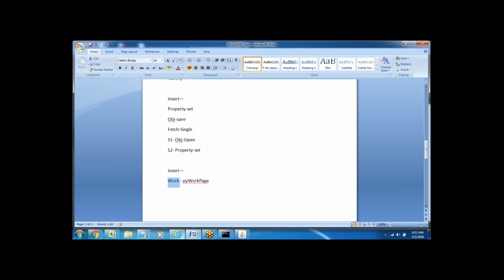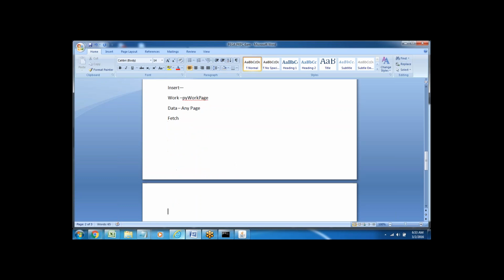For the work class we'll use pyWorkPage, and for the data class we'll give any user page name. Any user page name. Now at the time of fetching a single record, for the work class you can give any page name, because the final debugging will be done from the work class level, right? In the previous case, at the data class level we performed the final debugging.